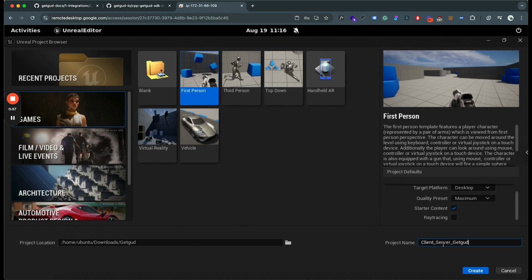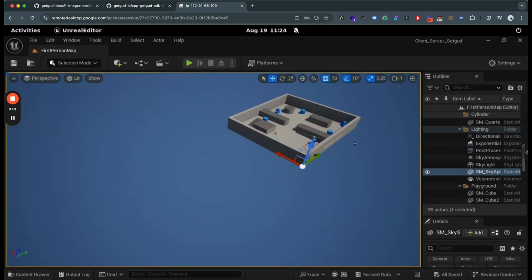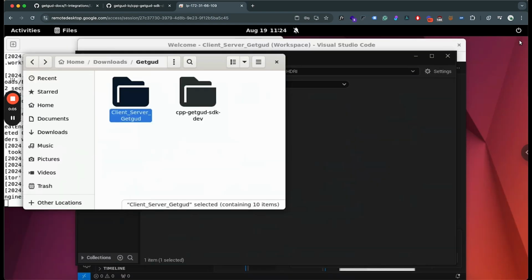It's important to name a project like that because the files we have in the examples of our C++ repository rely on the project name to be client server Getgud. Now let's go ahead and create the project. The creation will take some time. Now that our Unreal Engine 5 project was created, let's close it.